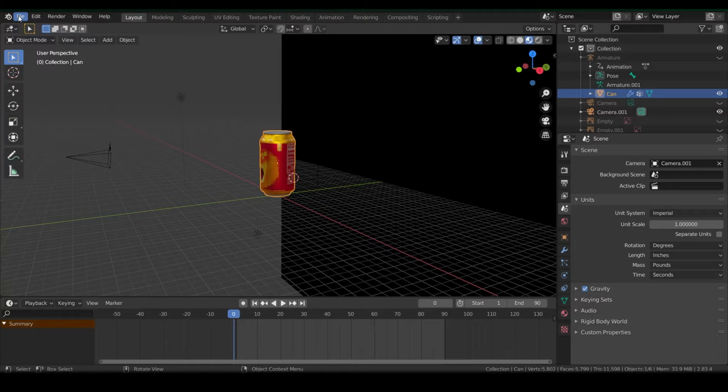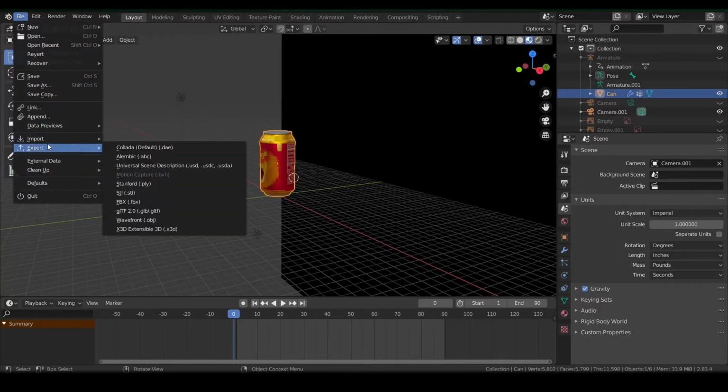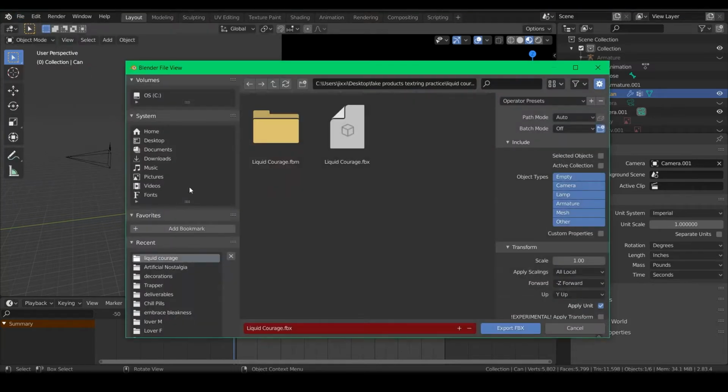So next I can go to File, Export, FBX. FBX is a pretty commonly accepted file format for 3D models. It's accepted by Unity and Unreal, so this is the one that I use most often.